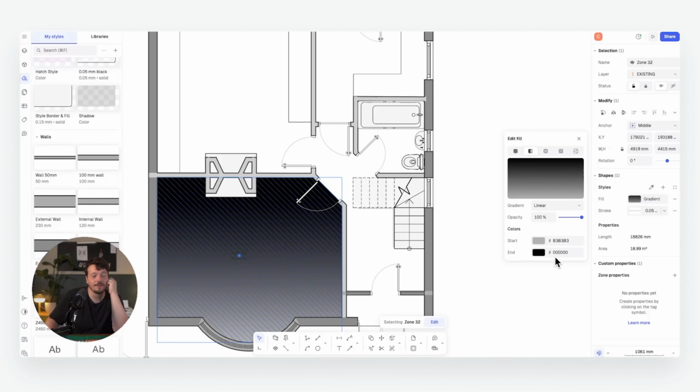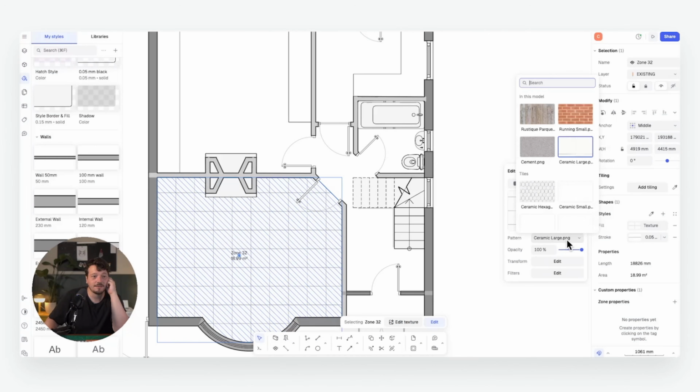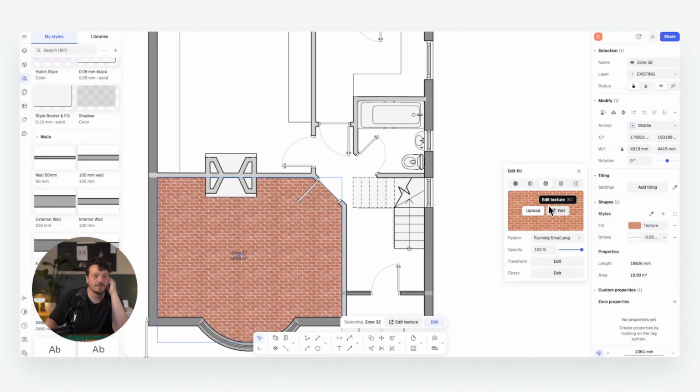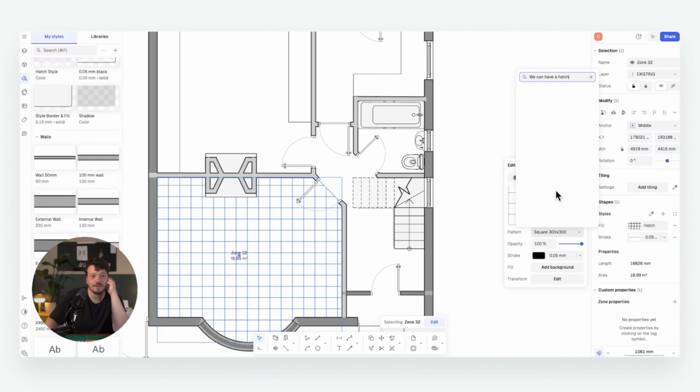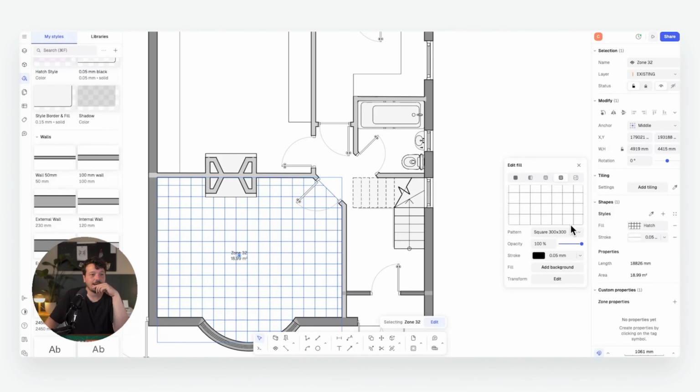We can have a gradient. So again, we can change that. We can change the colors that are in that gradient. We can have a texture. So we can upload a specific texture or look at other PNG files. We can have a hatch. We can change the pattern, or we can upload our own image. So let's go into hatch.